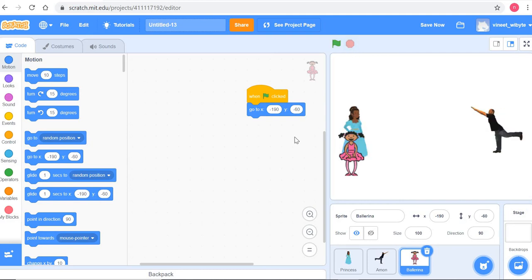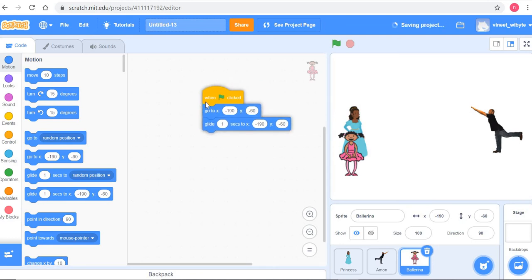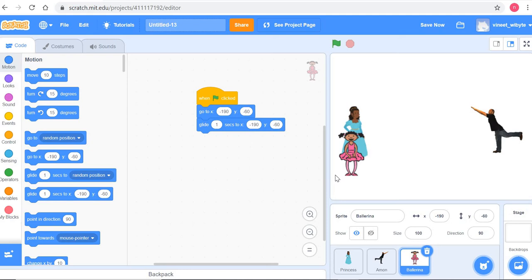Now we will add some code for Ballerina to dance, right? And I will use the glide block for this. Remember, we used glide for making a square. I'll use the same glide block to make my Ballerina dance. And what should I do? I say glide 1 second to, say, minus 190. I do not want it to go up, so I will not change the Y value.